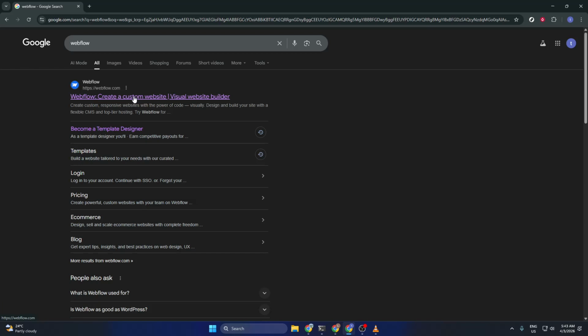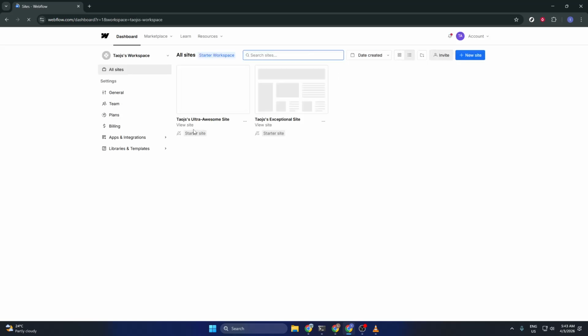In the search bar, type Webflow. On the results page, look for the official result titled Webflow. Create a custom website. Visual Website Builder. Click that result. It should take you to Webflow's official site, where you can access your account and projects. Always make sure you're on the legitimate webflow.com domain before continuing.